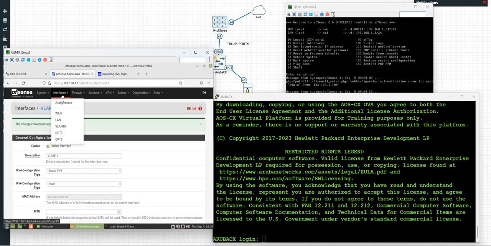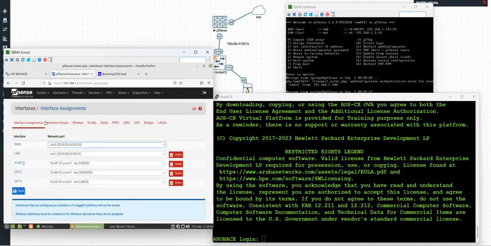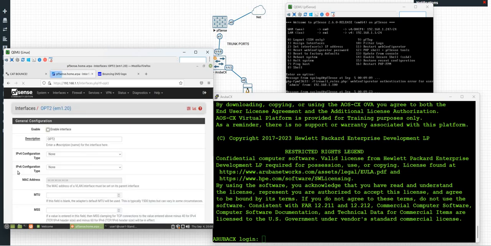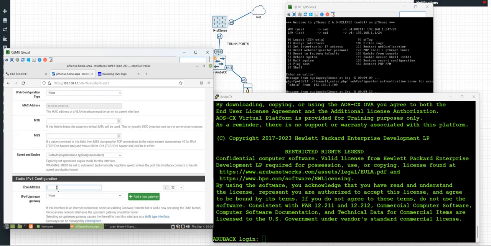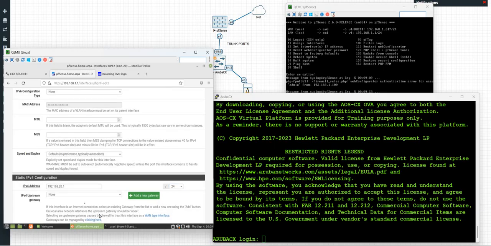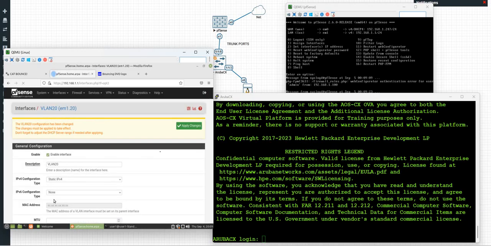Okay, and here we go. Go back to our interfaces. Go to the next option here. We're going to enable this guy. We're going to set this to VLAN 20. Same thing, static IP. Give it an IP address of 192.168.20.1. Make this a /24 and hit save. Apply changes.